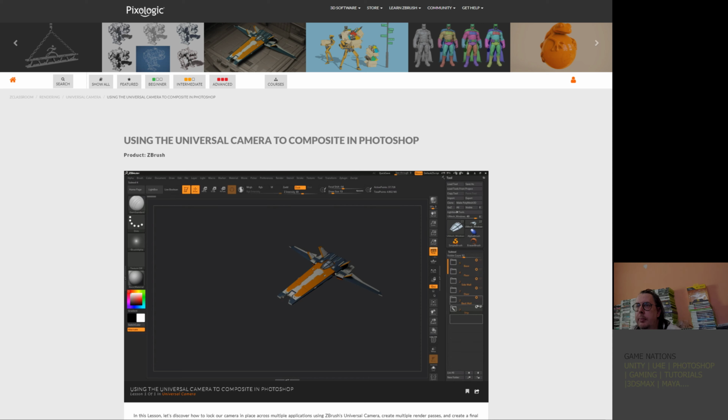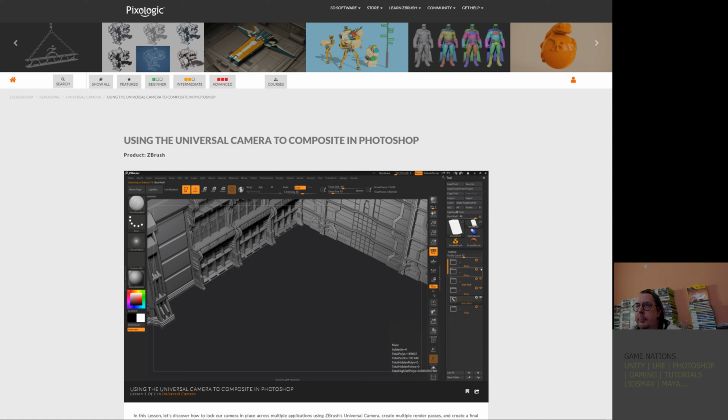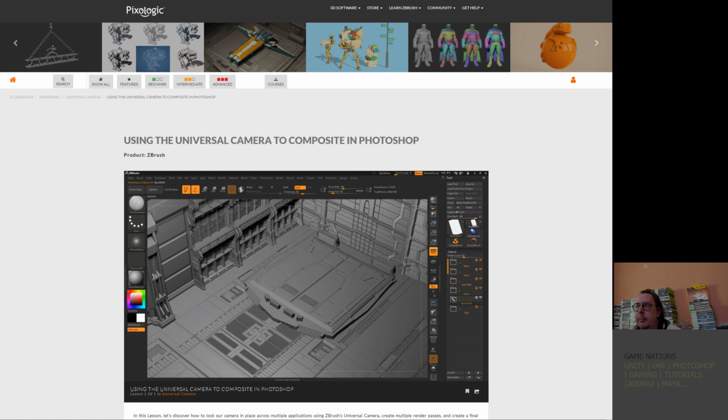Now what I want to do is the opposite of rendering out the ship. I want to turn all the environment back on, and I want to send that to KeyShot. In the draw palette, we currently have our perspective mode turned on, along with our universal camera. This allows us to select any millimeter focal length that we want. I just rendered that out in 50 millimeter.